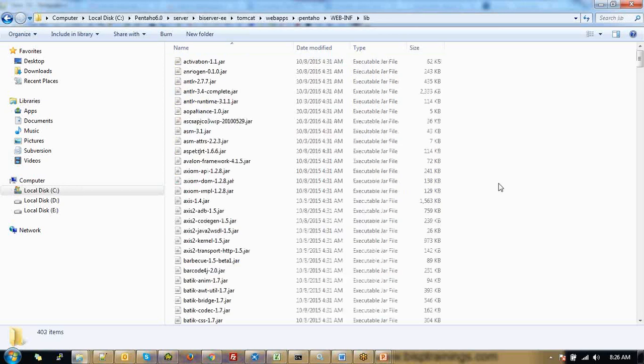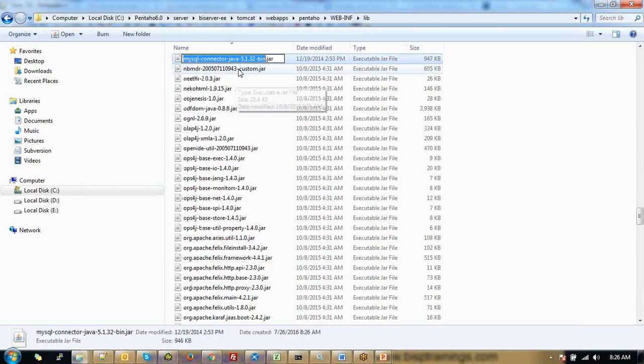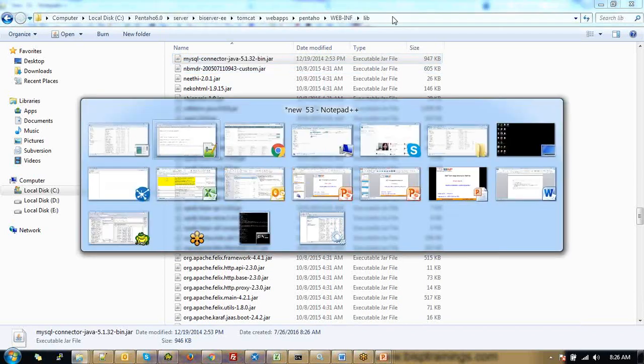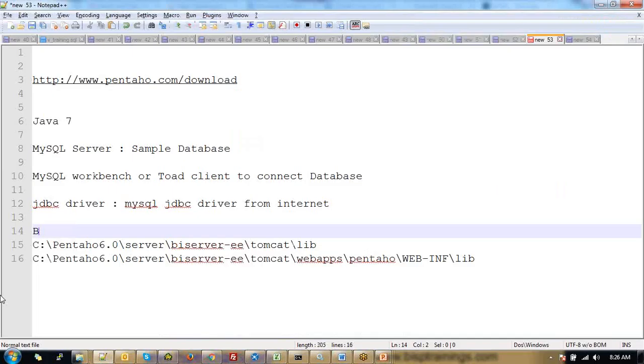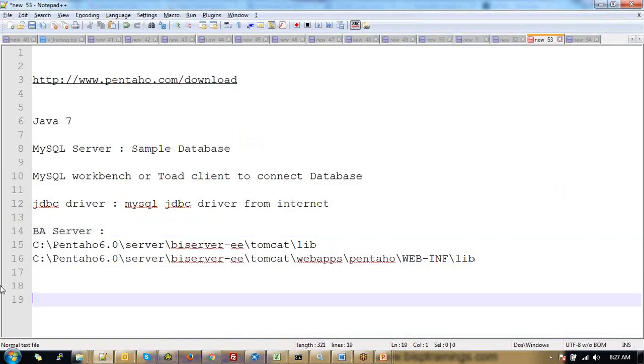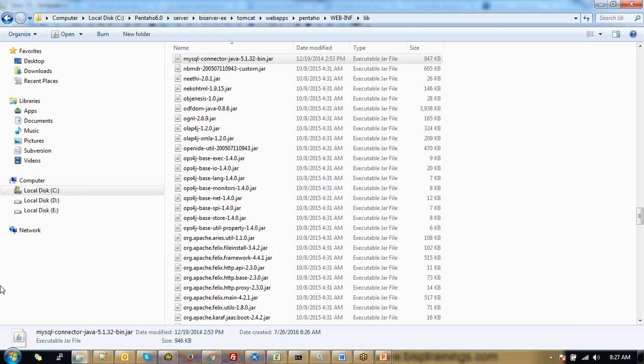So let me copy this. For the BA server, we need to configure our jar file in two locations. I have configured in this location as well as in this location. This is for the BA server, we can say.